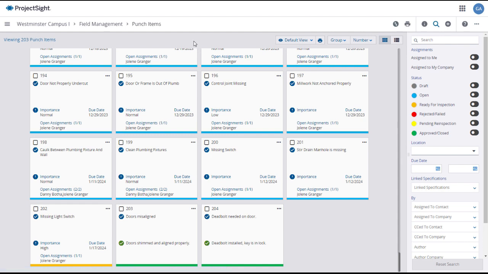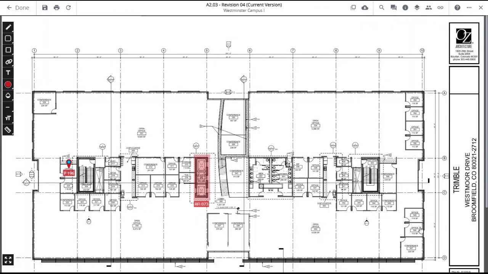Once a punch item is created, you may want to link it to a marker on a drawing to indicate exactly where the work needs to be done. After opening the drawing where the punch item is located, click on the Add Link icon in the Annotation toolbar. Then select Punch Item from the pop-out menu.